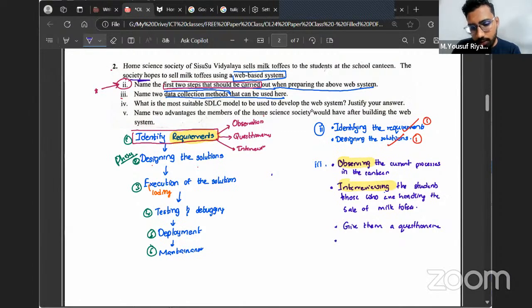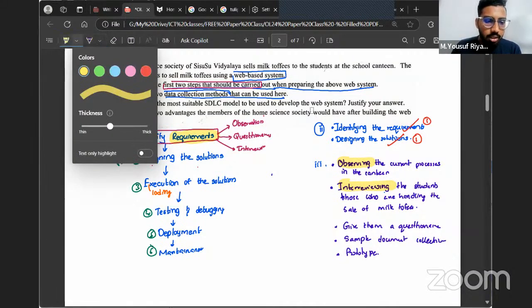Next thing is sample document collection. These are not suitable answers, but sample document collection means, for example, if he wants an invoicing system, you can go and collect his current invoices, like how he currently maintains bills. He might have a bill book. You can just take his current bill book and see how he normally generates bills, how they are written currently. Like this, you can collect those sample documents. Apart from that, you can also show a prototype and identify those requirements. Okay, but prototype is not suitable here.